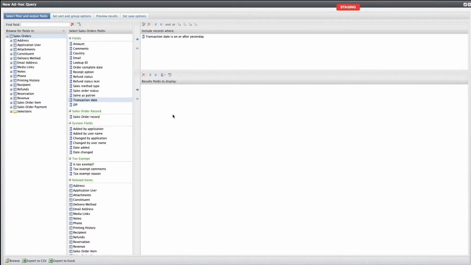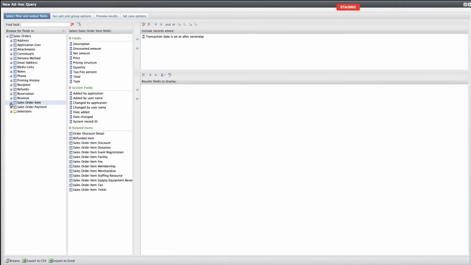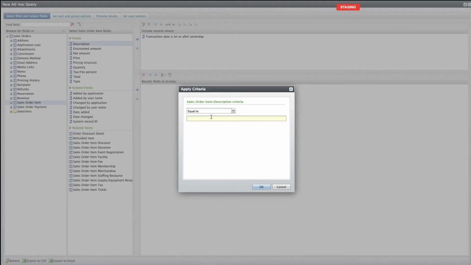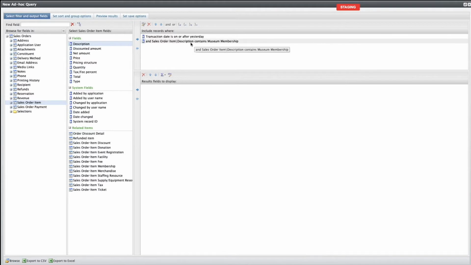Then we need to go ahead and do the levels of the specific membership. So we're going to go to sales order item, and we have a description here that we can use. So if you know the specific name of the membership, you can just simply bring over the description. And then I'm going to go here and I'm going to say contains. And then I'm going to go ahead and type in the exact name that it contains. So I'm just going to call it museum membership.